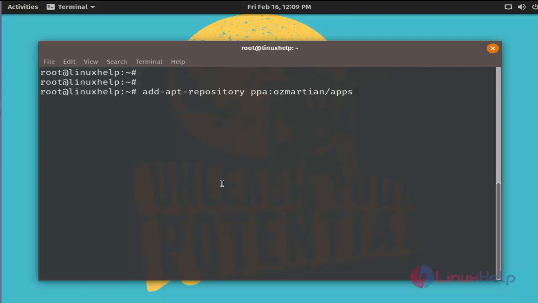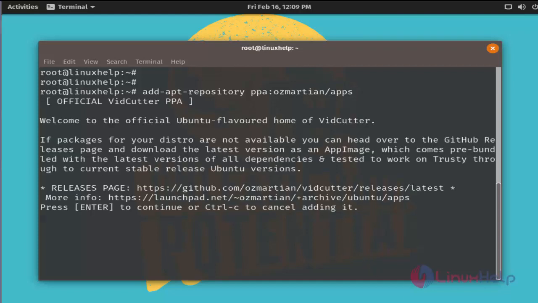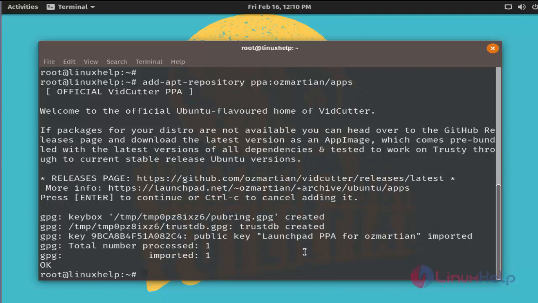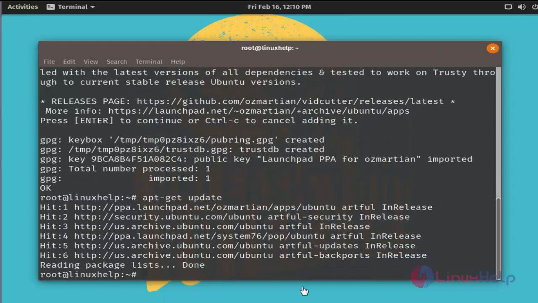Now first step, add the Vidcutter necessary repository package into your repository. Press enter. Press enter to continue. After adding this into your repository, now try to update your system by typing apt-get update. Press enter. Now the update got completed.